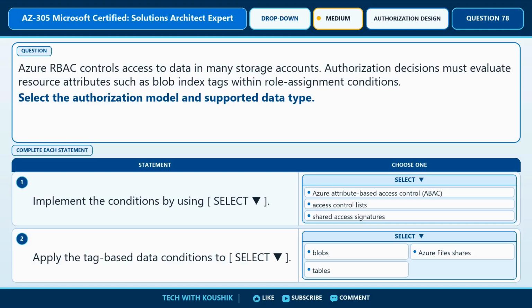Proceed to question number 78. Consider this scenario. Azure RBAC controls access to data in many storage accounts. Authorization decisions must evaluate resource attributes such as blob index tags within role assignment conditions. Select the authorization model and supported data type. Complete each statement by selecting the appropriate value.